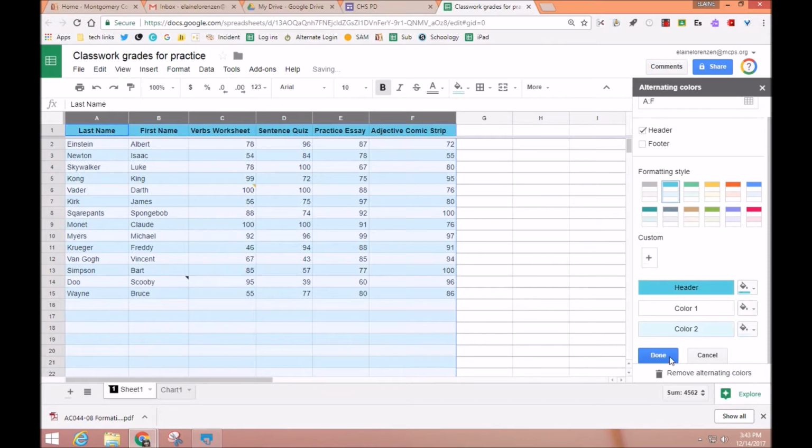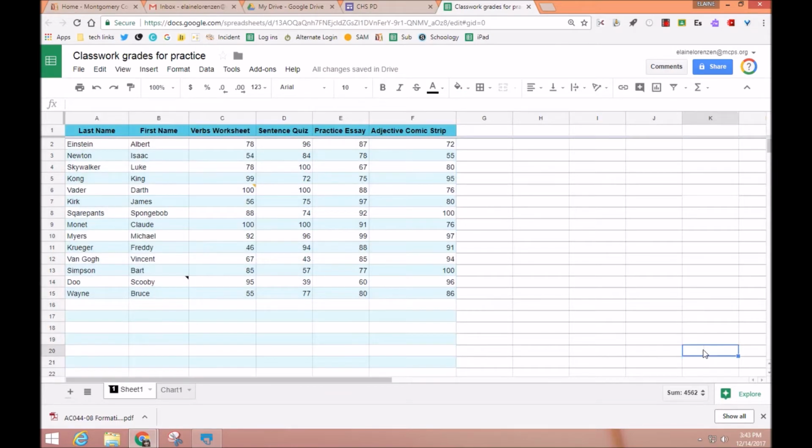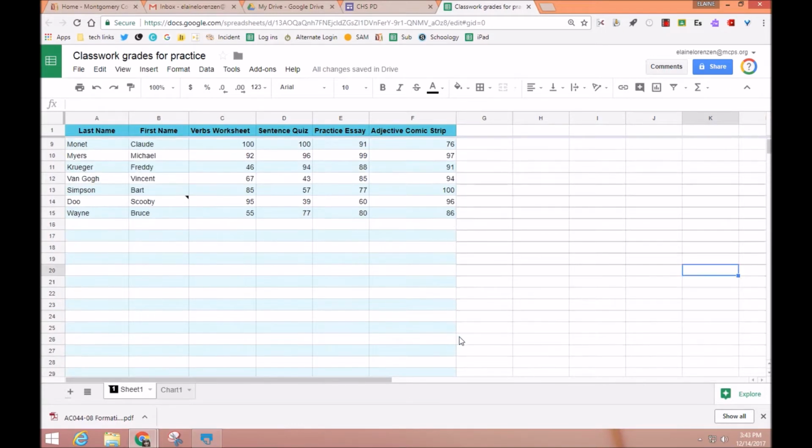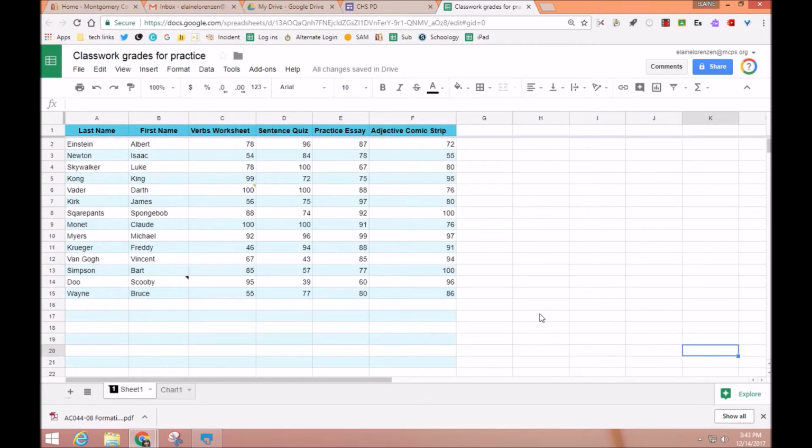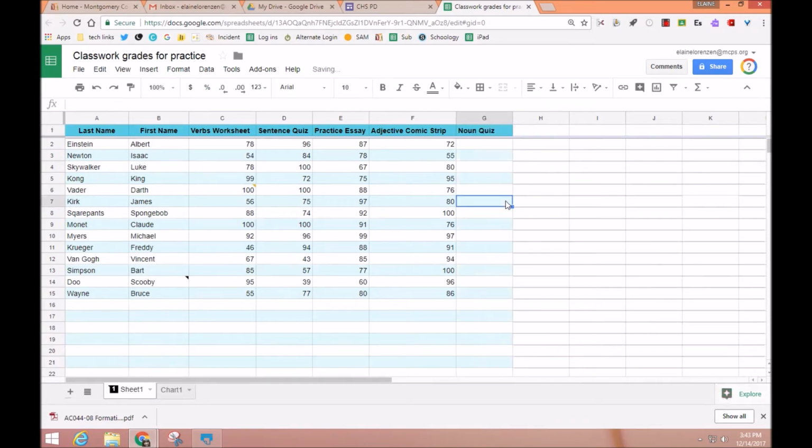I'm going to choose this neat blue color and then just click done and see how that changes my data. I actually didn't need to go all the way down here, but it's okay. So I want to add a column, and let's say my students took a new quiz, the noun quiz, and I should have highlighted this column as well. And let's say that everybody made 100. Oh, it did it for me. How awesome is that? Don't you love Google Sheets? I just love all things Google.